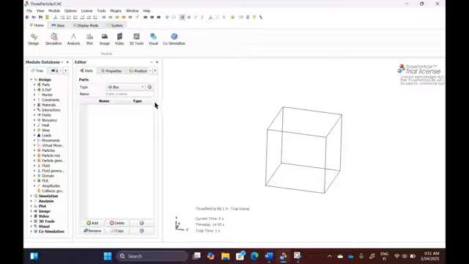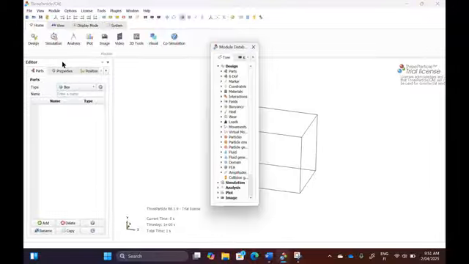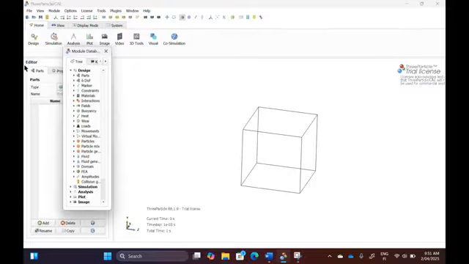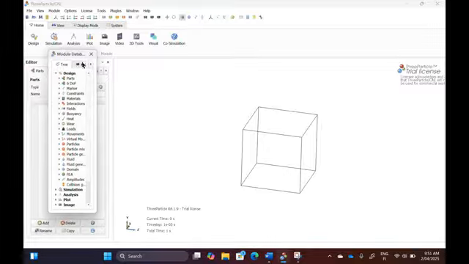On top, just a short thing, it's similar to every other program. You have some ribbon bars, you can change view, toggle visibility on and off. You learn that, right? So let's start with something very simple.